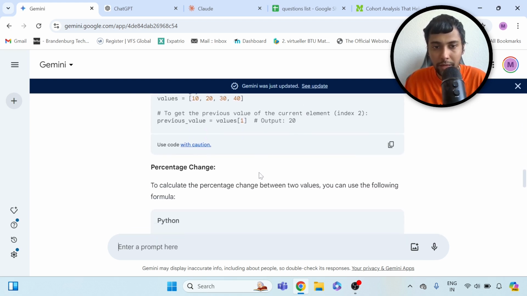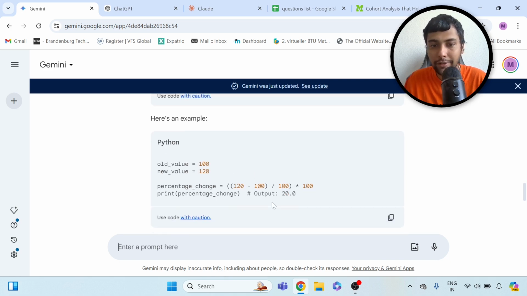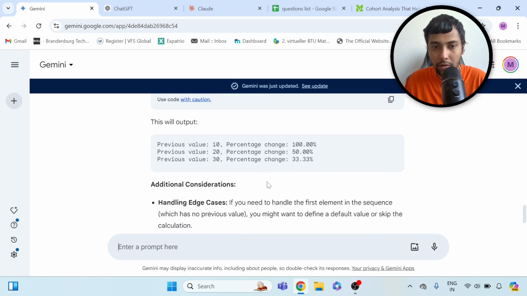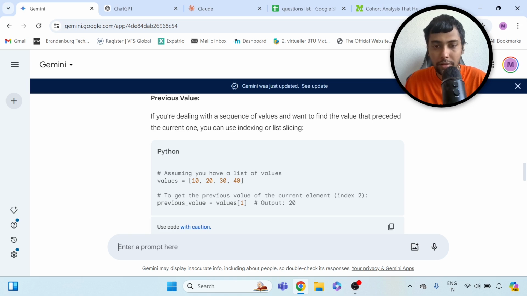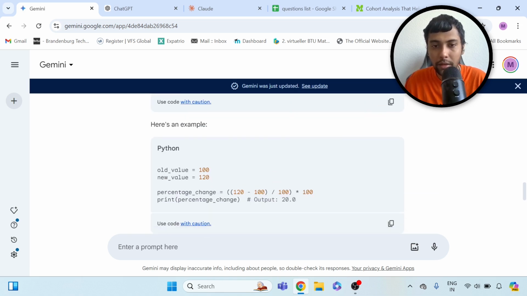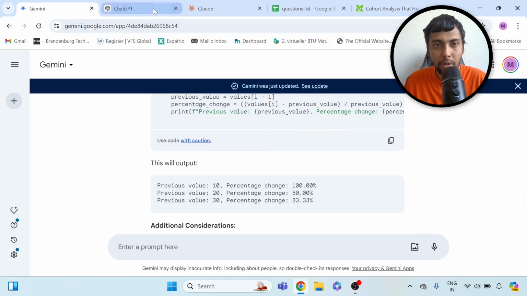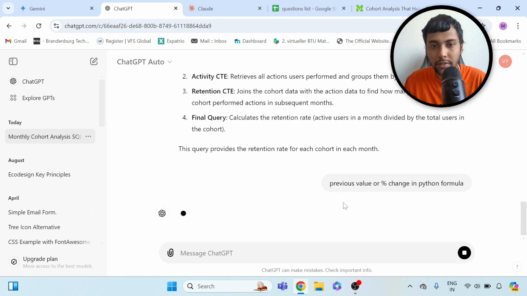So previous values, it's giving a very generic old value, new value example, and I think it's just giving a list, right? So it's comparing 20 to 10 and so on, right? It's very, very generic, right? Now let's go and try this out in ChatGPT.